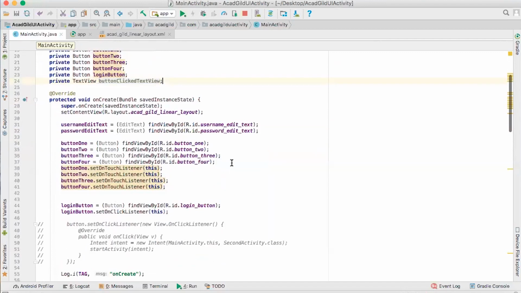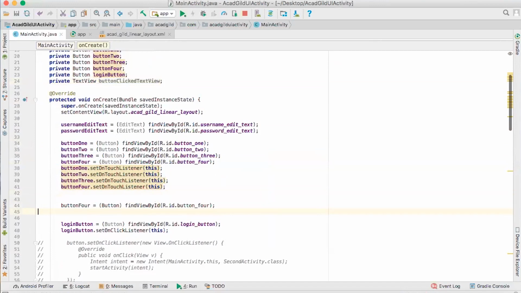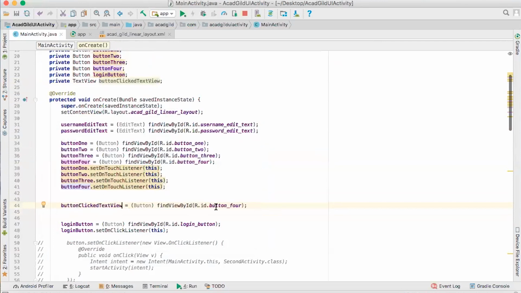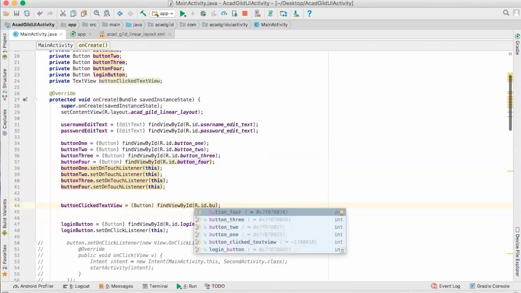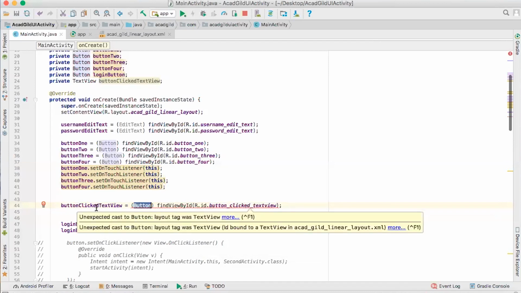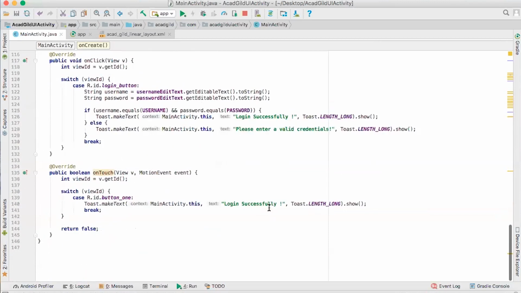Okay, now create the instance of button click text view. Button click text view, and this is button clicked text view. And see, you have a text view object here, and I'm typecasting it to button, so it's giving me the error. So let's change it to text view. That's it. Now come back to the point.